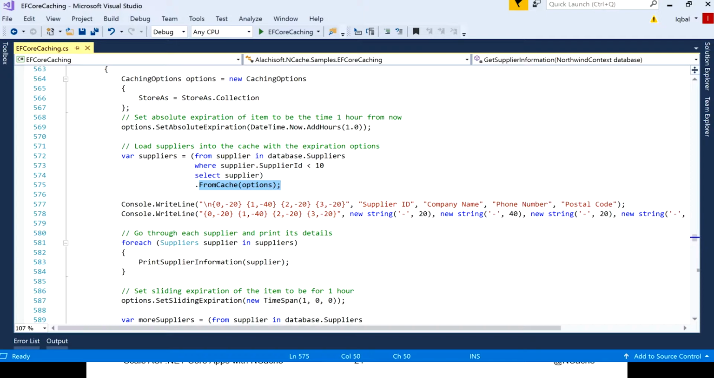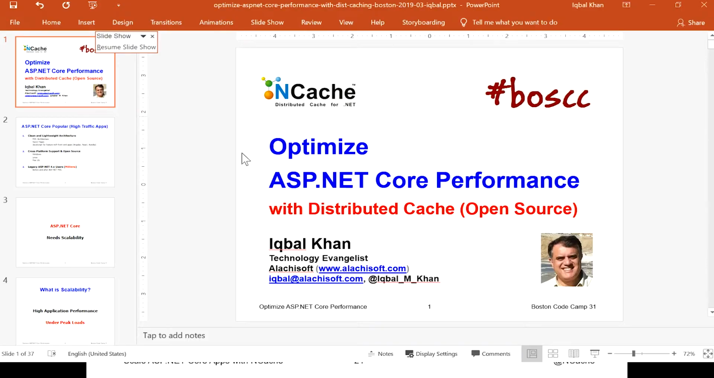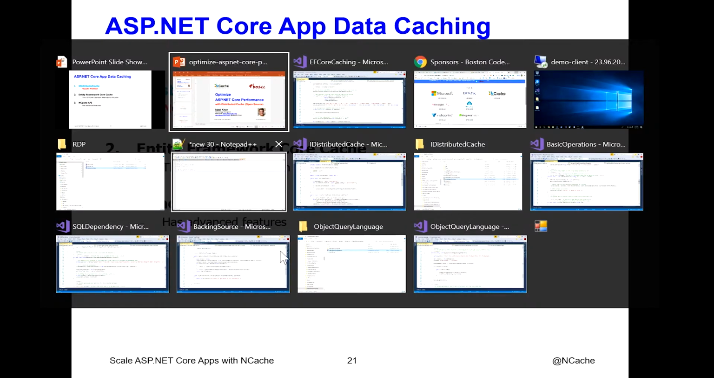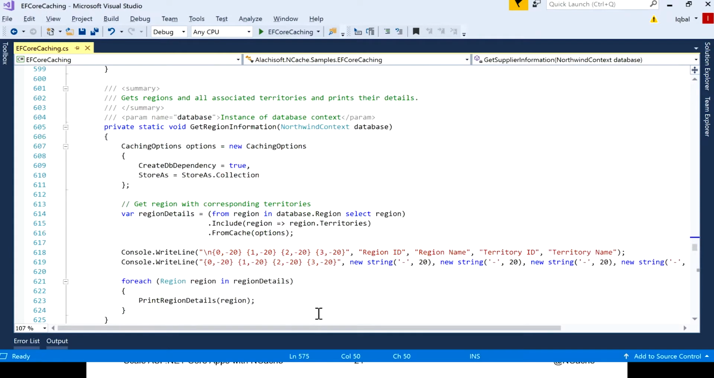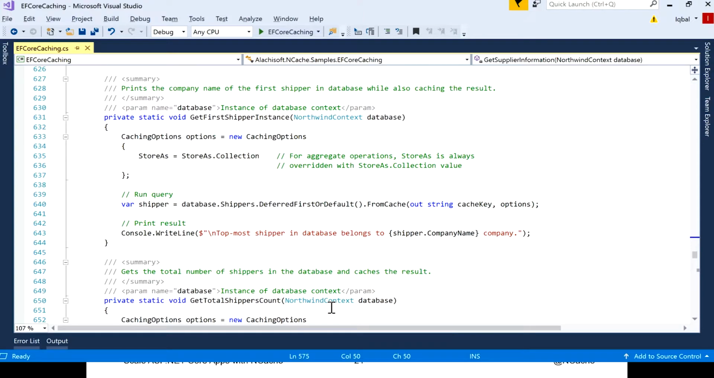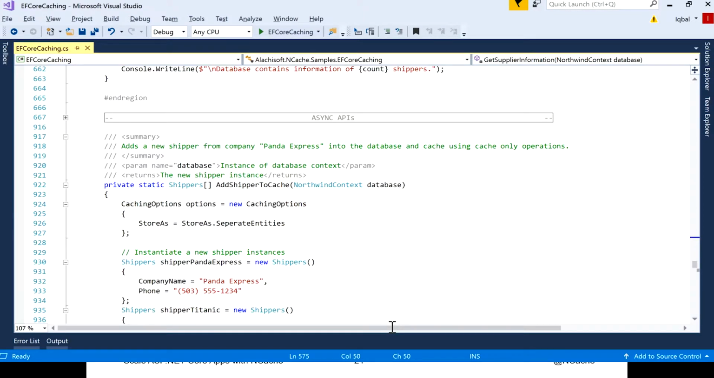So actually for EF Core, there are a bunch of methods. There's FromCache, and most of it is just From. There are just about 4 or 5 methods that you can use: FromCache, LoadIntoCache, FromCacheOnly. And also with EF Core, when you do SaveChanges, it updates the database and it also updates the cache, so the cache has the updated version of the data.